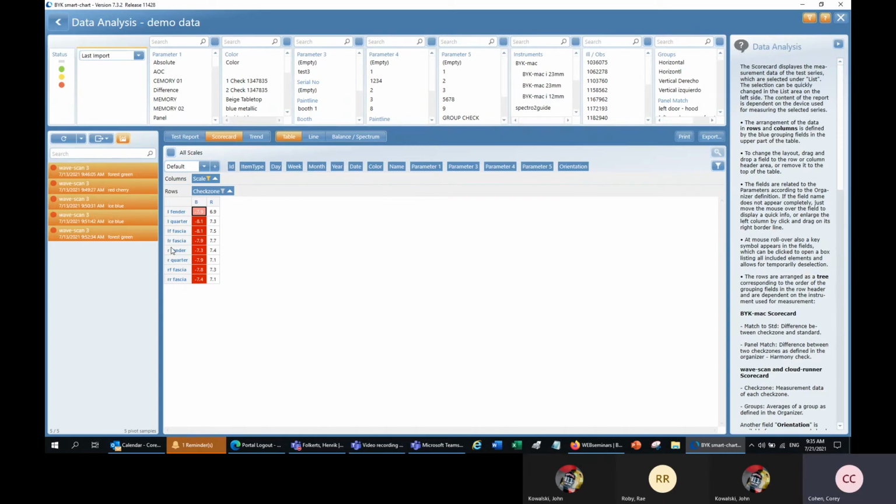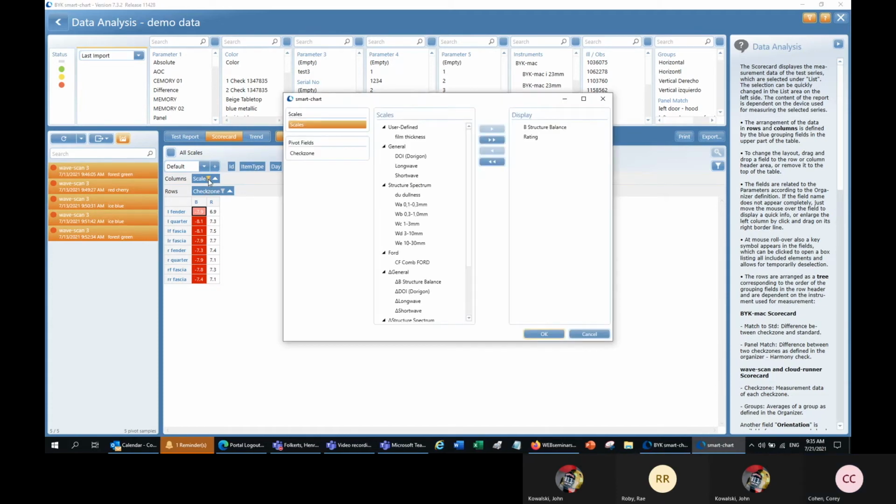I can click this button here in this scale box if I want to select additional scales. And you can see here that what we would refer to as the primary scales, or the structure spectrum, are available for you. I can select dullness. I could add maybe long wave if I want to. I can also select difference values. This will give me the differences between panels as determined in the panel match function in Organizer.